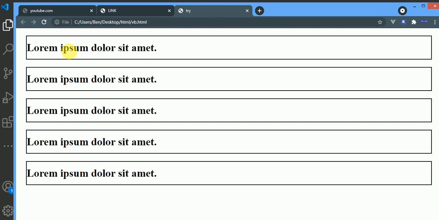But padding, even if you are putting an image here, padding will still work. So know the difference between padding and line height. Sometimes they might appear to have the same function, but actually they are not performing the same thing.